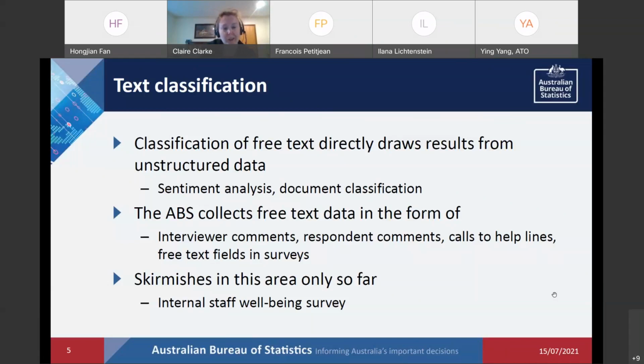We actually collect quite a bit of free text data. We try not to, but we get it anyway. It's probably increasingly useful to know about. So we collect comments from our interviewers in the field. They might write on a survey form whether the person in this household needs a translator before they can respond, or whether there's a big scary dog and the next interviewer should be careful. We have online surveys that we get respondent comments on, so they might say this question is difficult to answer, or things like that.